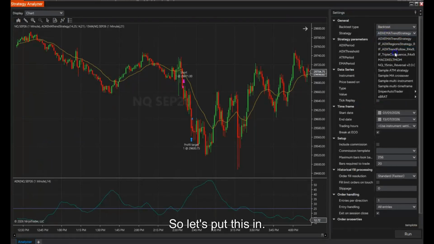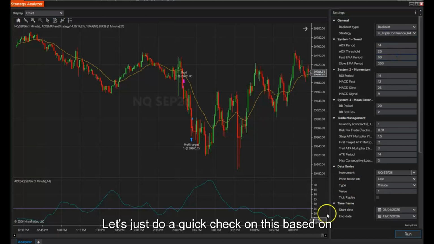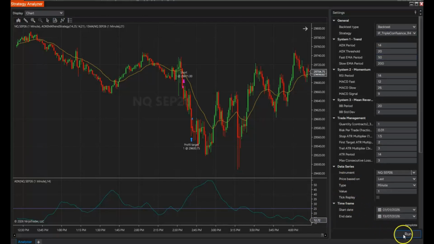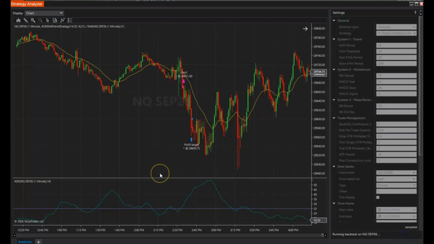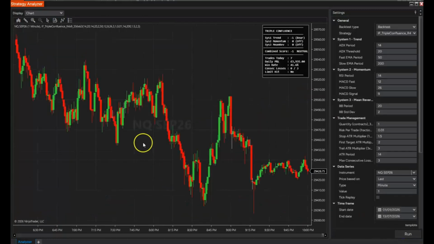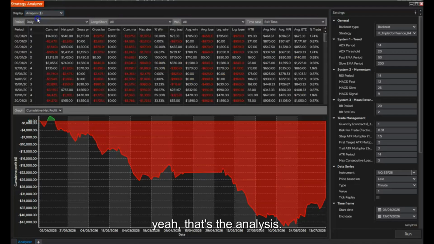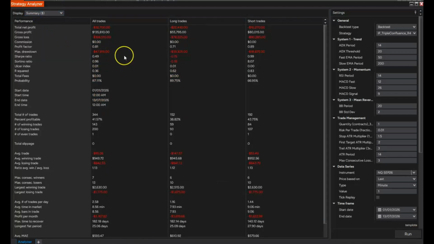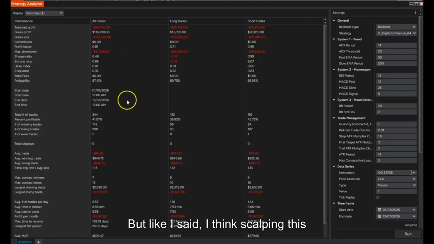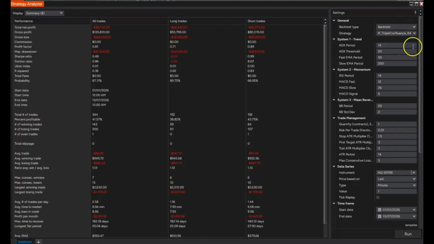So let's put this in. Let's just do a quick check on this based on the last 6 months. Let's just run it. So, yeah, that's the analysis. Oh Christ, bit of a drawdown. Wow, profit factor 0.81. But like I said, I think scalping this could actually work. 135,000, 168,000 lost. Christ.